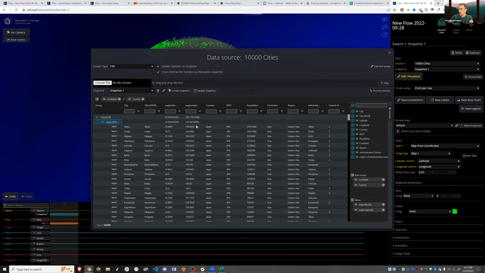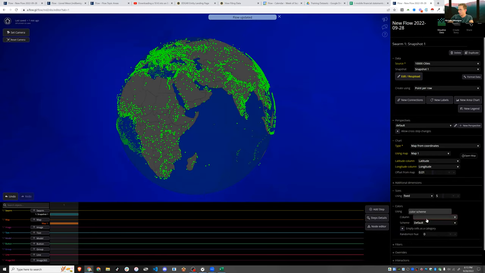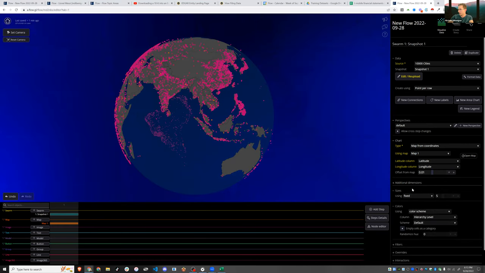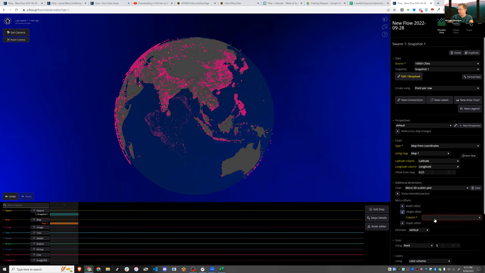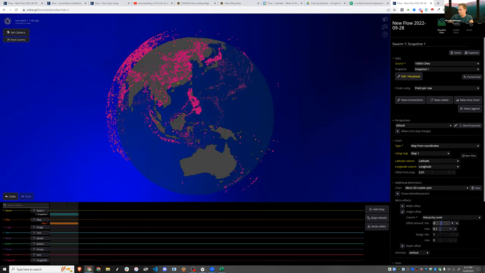And so what you can do is, in this snapshot, I change this to a color scheme based on hierarchy level, and just for this, I'll also add in some additional dimensions, height based on those hierarchy levels. And I'm going to invert it. So 3, 1 didn't work.